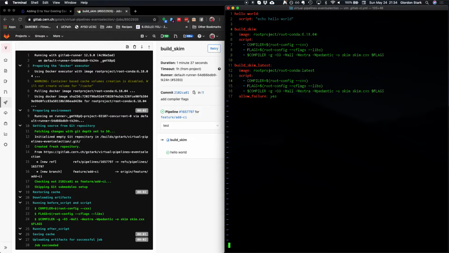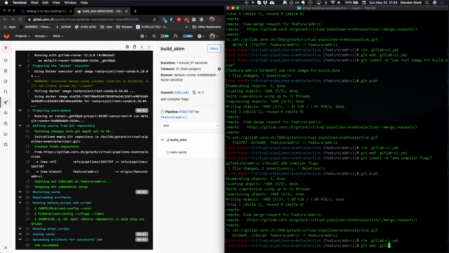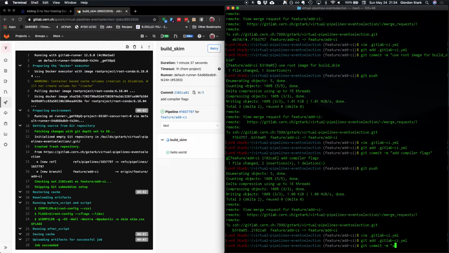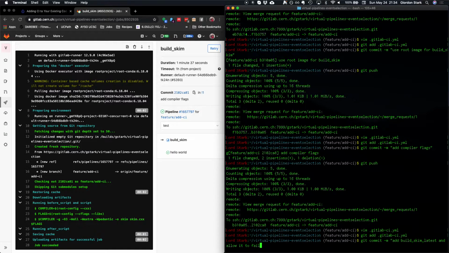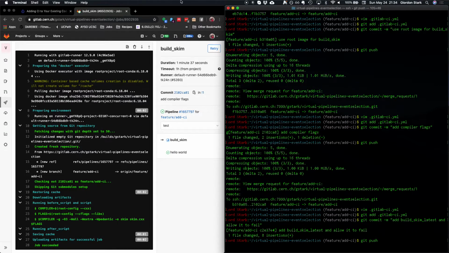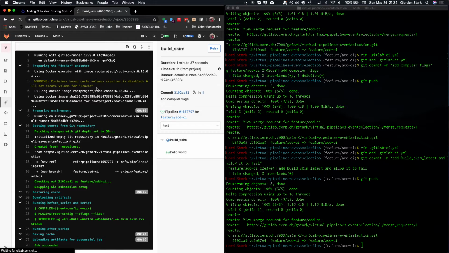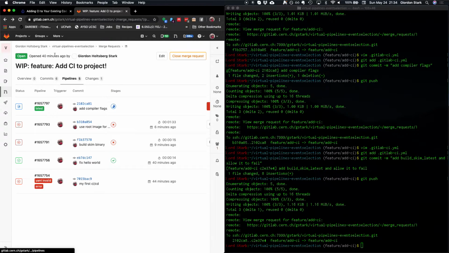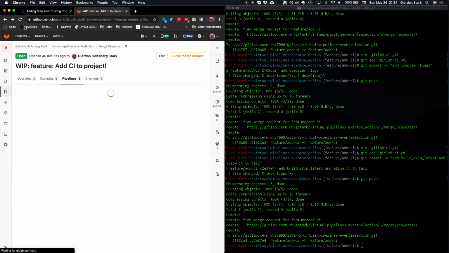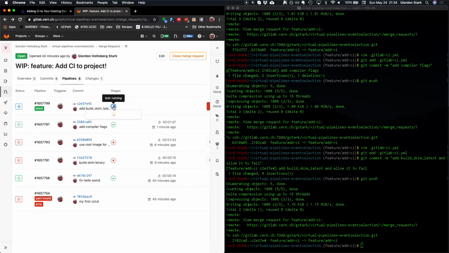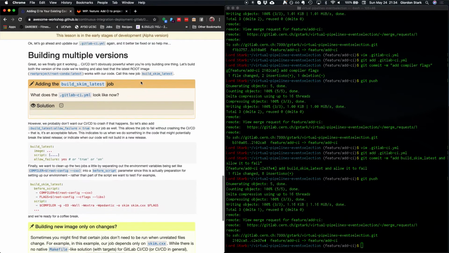Alright, so let's just go ahead and add this in. Add build skim latest and allow it to fail. Now if I go back into my browser, I'll refresh again, and there it is. Now I generally expect this to succeed, but because I haven't touched anything about build skim, I know it's reproducible and it will pass. So let's go back to the tutorial and see what else we should do here.